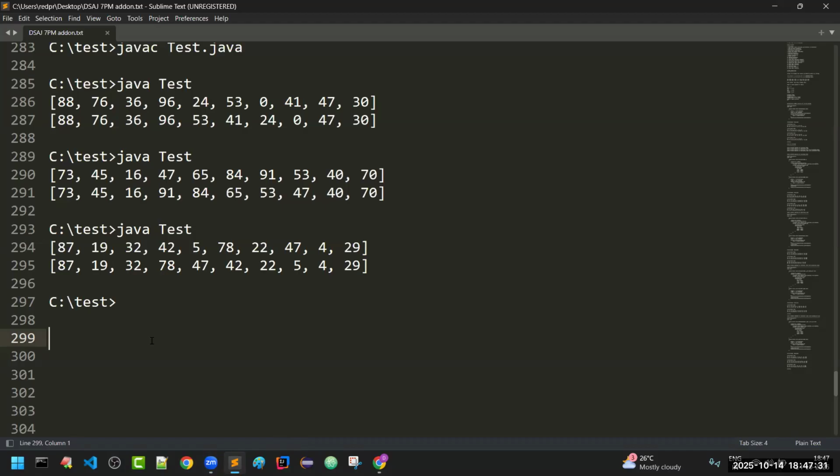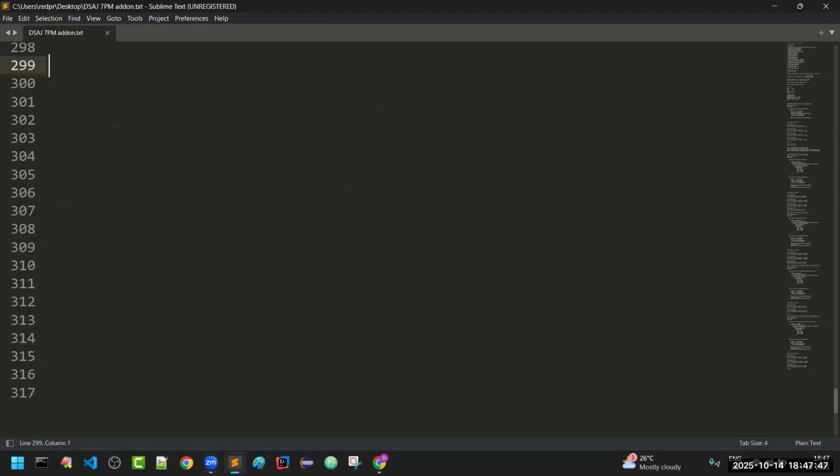Next, I'm going to write some special cases here, around 12 or 13 cases. The topic here is, every time you are not required to write your logic. There are some predefined methods also. So, predefined sorting methods. What are the various predefined sorting methods? There are two types of predefined sorting methods.